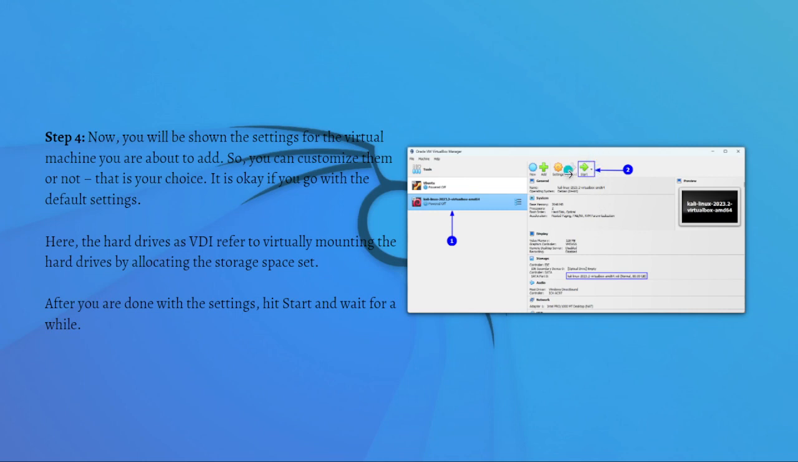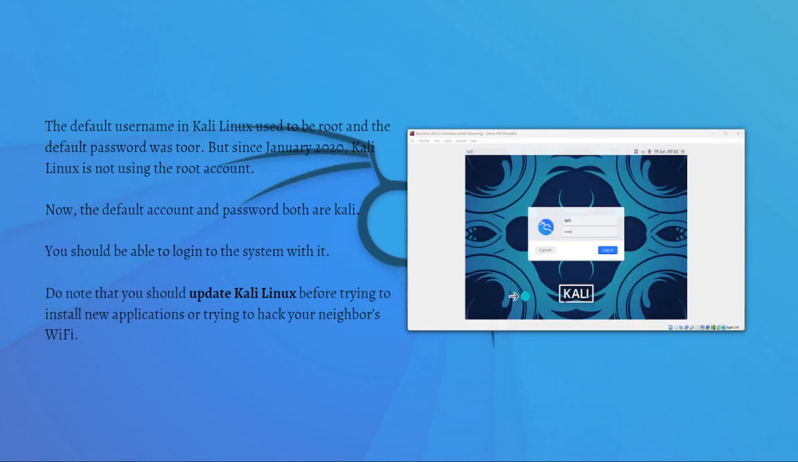Here is the start button, and then after that, the default username in Kali Linux used to be root and the default password was toor. But since January 2020, Kali Linux is not using the root account anymore. So now the default username and password are both kali. You should be able to log into the system with it.